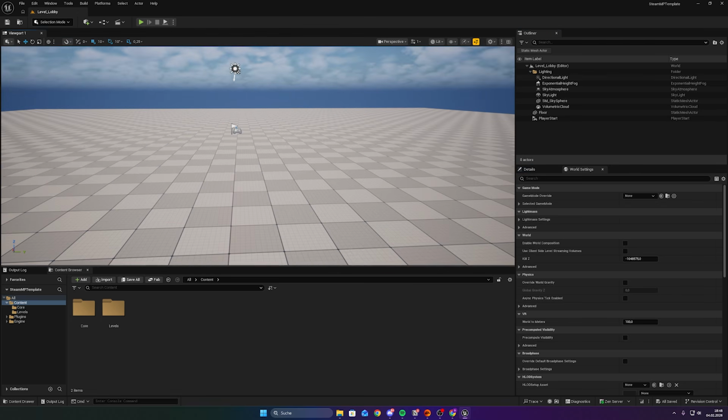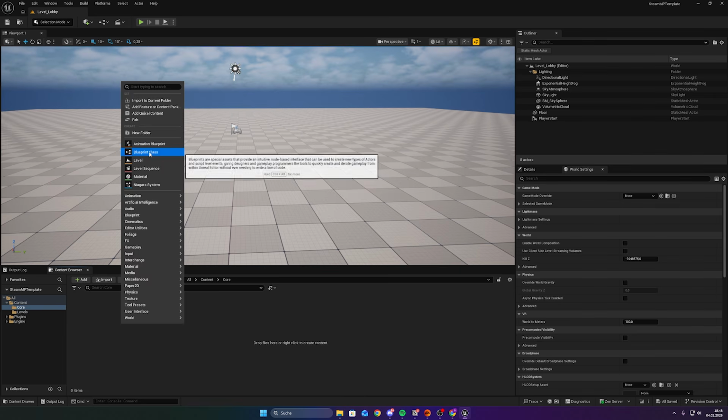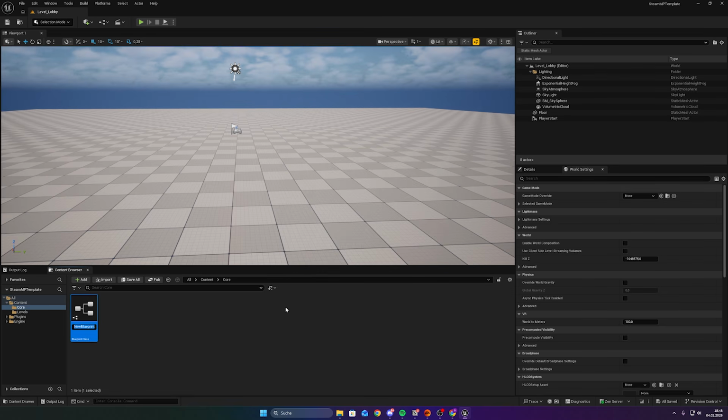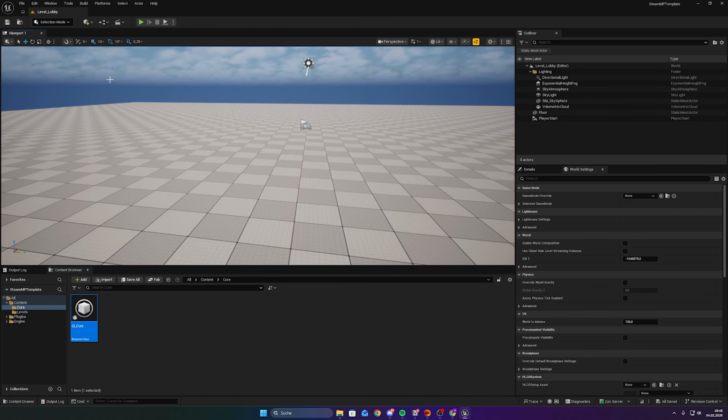level_lobby. Alright, and now we're going to head into the core folder, create a new blueprint class, open all classes, and search for game instance, and we're going to select the advanced friends game instance, because that's the game instance which will provide us with all the functionalities we need for Steam multiplayer, and we're going to call it gi_core, and then we're going to save that.